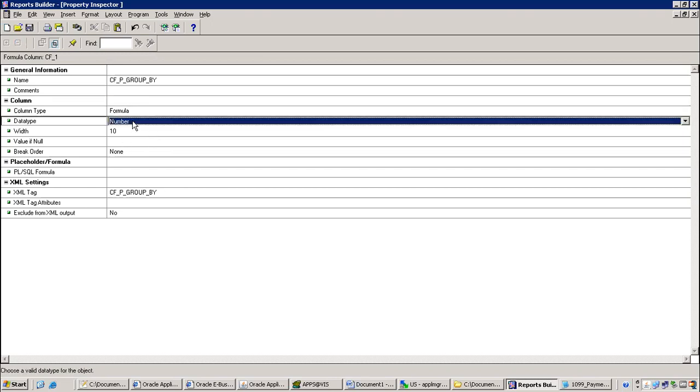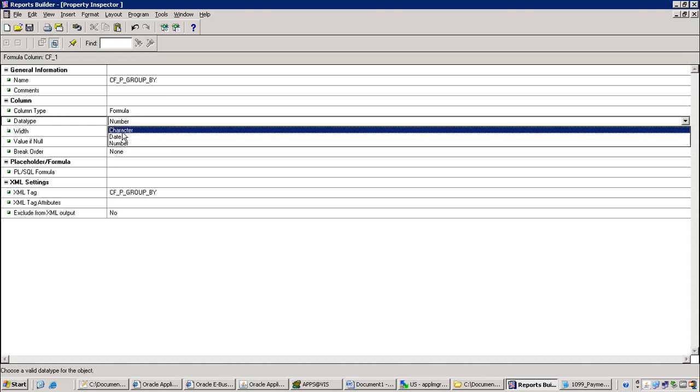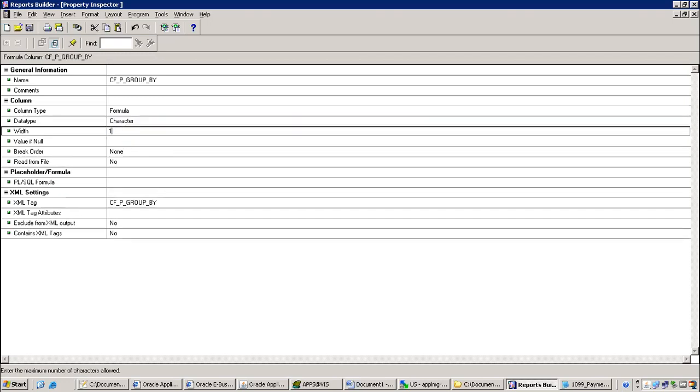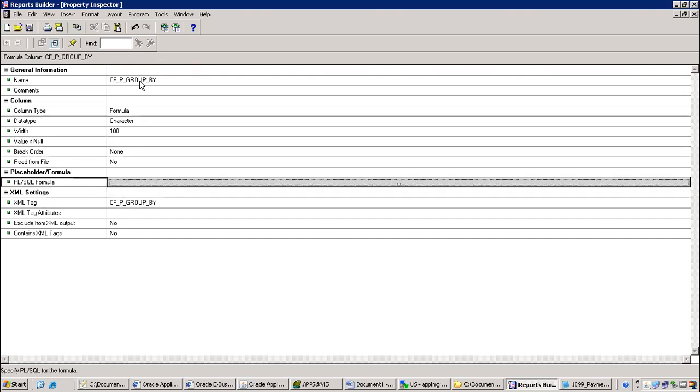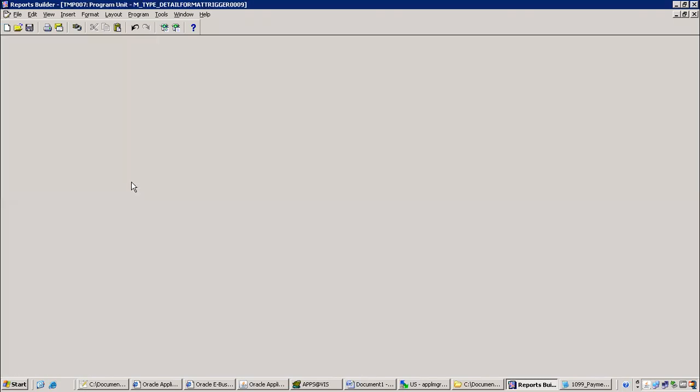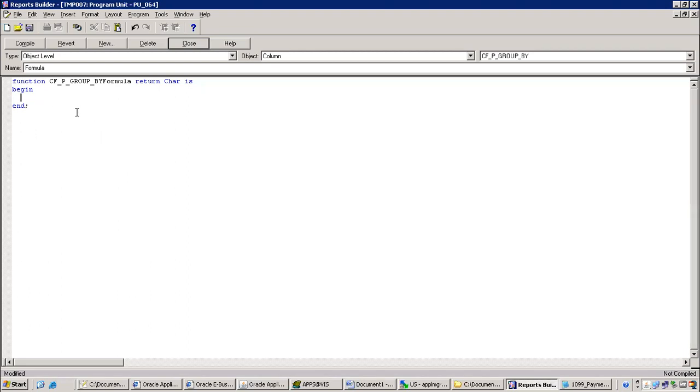Now this group by has a value of character here, with maximum width 100, and as it is a formula column, it is like a function. We have to return the return of your parameter. This is a way. Simply we are returning it as it is. P group by, whatever value you are passing, that we are returning as it is. It's character information, remember.